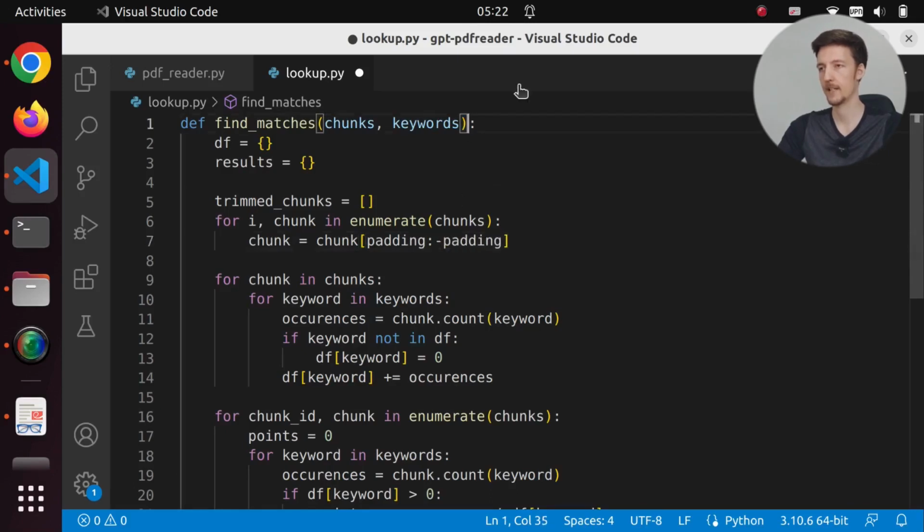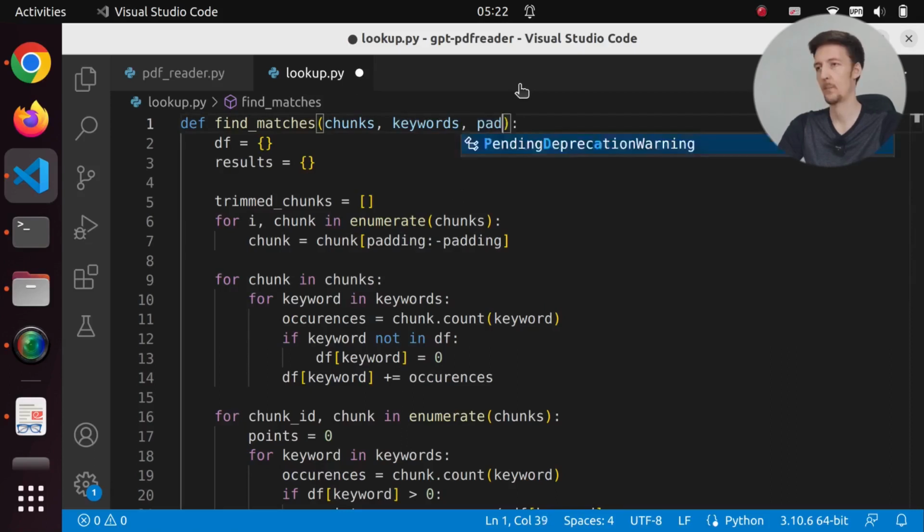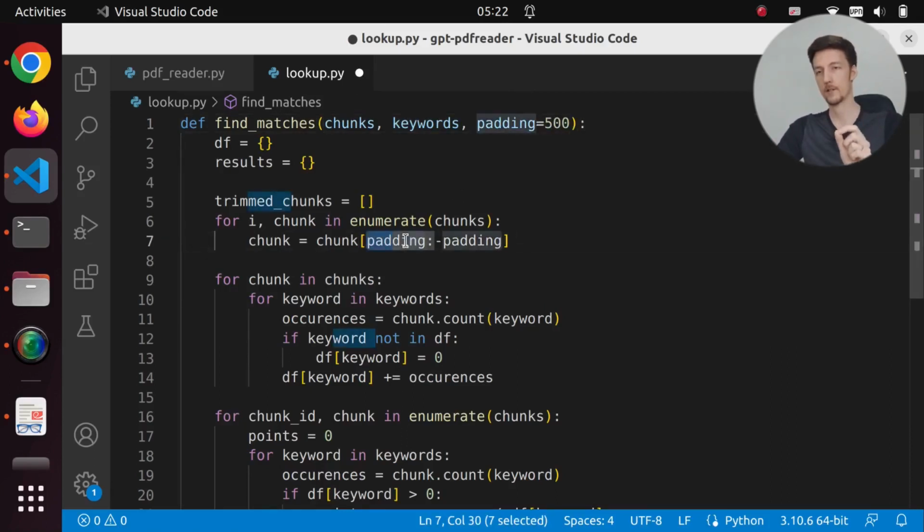So let's set the padding here. I don't know what the reverse of padding is. Padding is 500. So we will take 500 characters from the beginning and 500 characters from the end. But we don't want to take 500 characters from the beginning of the first chunk or 500 characters from the end of the last chunk, because that's the only information there is. So we are not going to have another chunk after that that includes it.